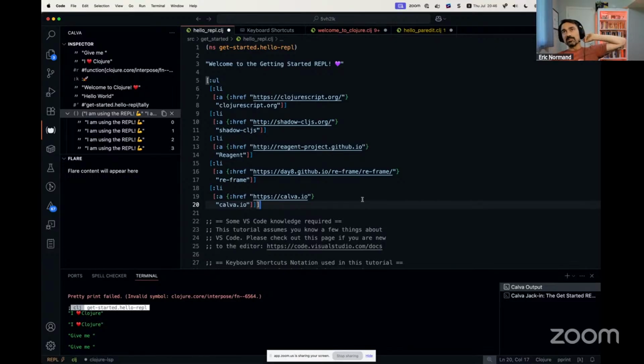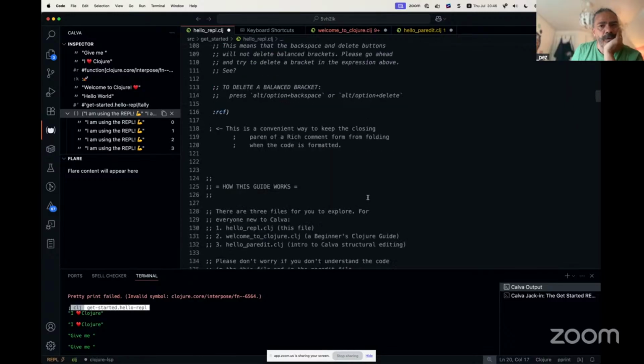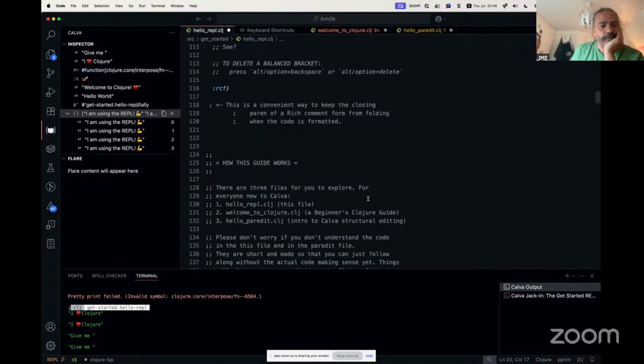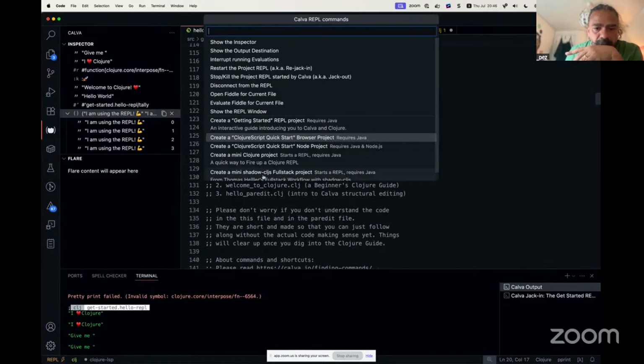Can you do Java? If I put Java in there, is there a Java to Clojure? Oh, maybe there should be, but no. Yeah. So we're all over the place, I guess. But one more of these that I want to show you is that you can create a Shadow CLJS full stack project here as well.